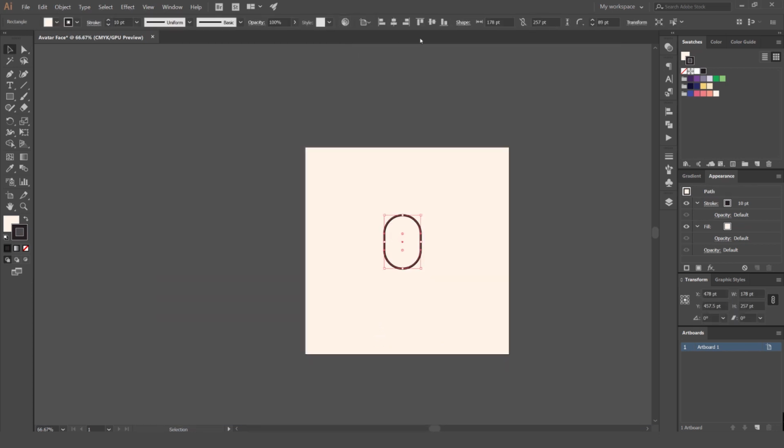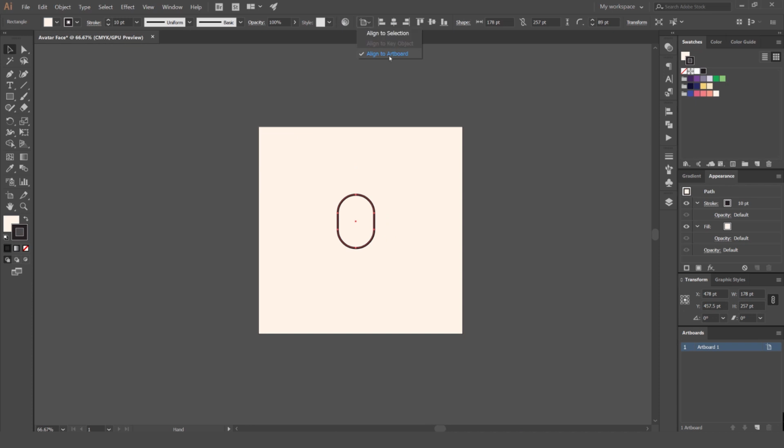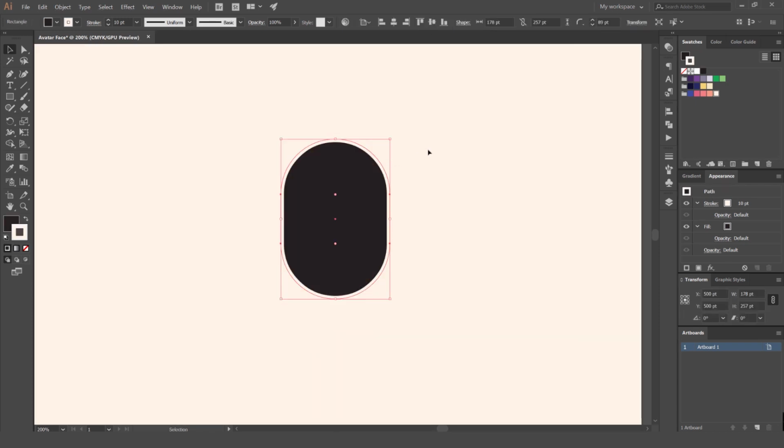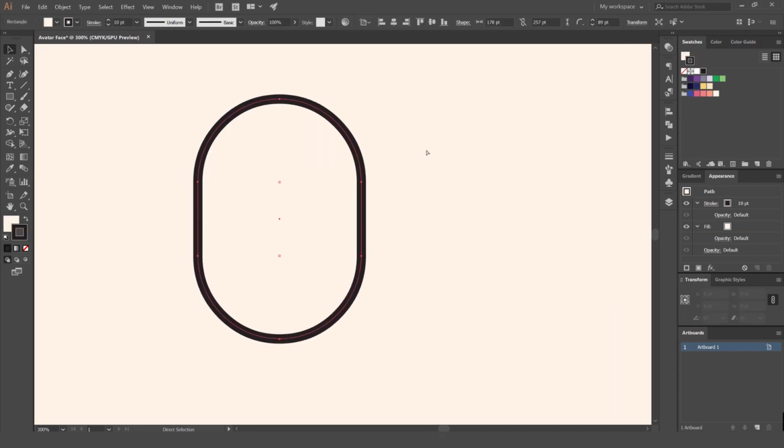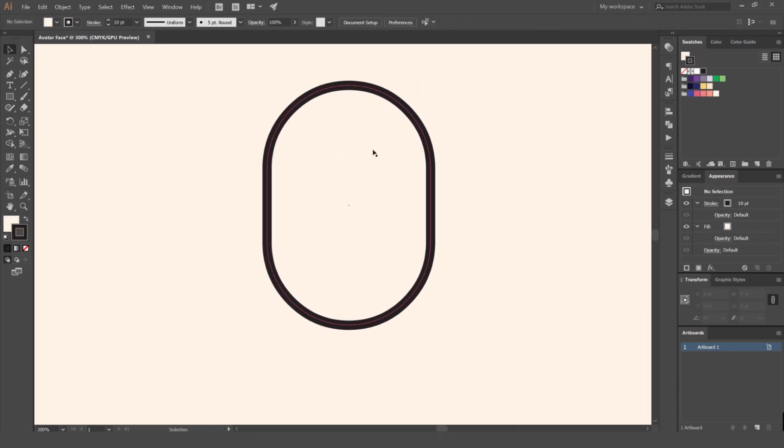And I'm going to center this. So if you select your object, go to the top, you can go Align to Artboard, and then click the middle center buttons, and it'll do that. And so you can make a face like that. But I'm just going to use the strokes for now, just so you guys can see. And we're going to do that again.